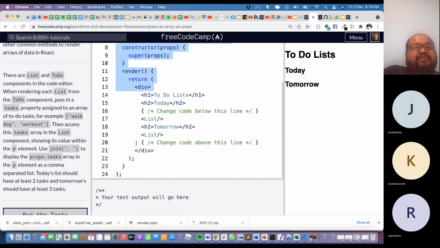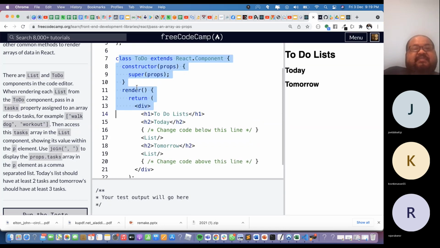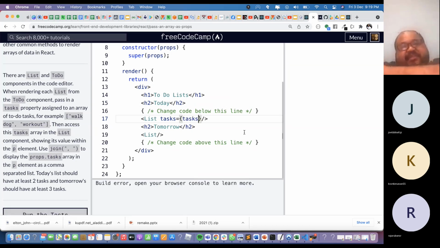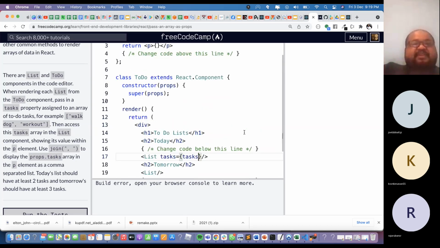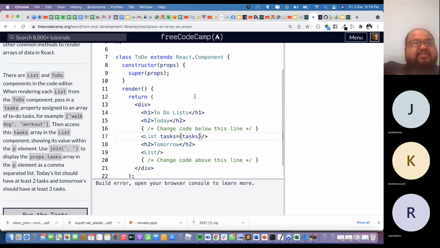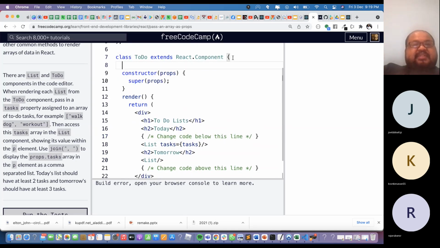Actually, I don't know. Should I create the task or is it already there? I'm not sure. I think we have to create it. Let's see, let's try to do it. So I will pass task into List. Let's see if task is already there or not. I don't think task is there, so I have to create a variable task. I will do it here maybe.